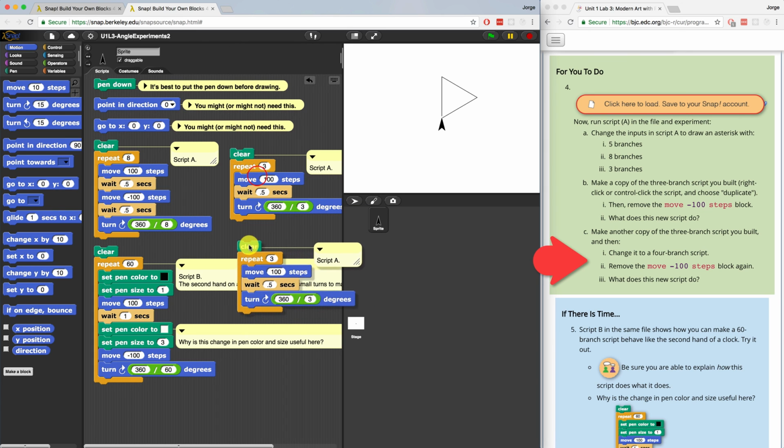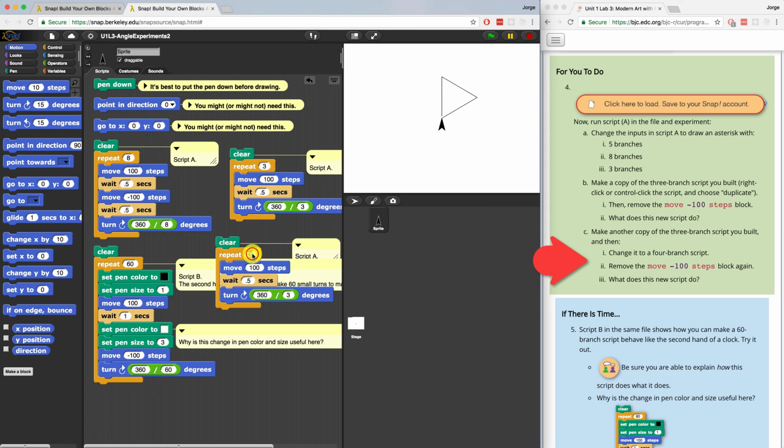So I have to duplicate it one more time. And if I want to make a 4-branch, I'm going to have to change the value in repeat and the value in turn to 4. And when I run it, it should draw a square, and it does.